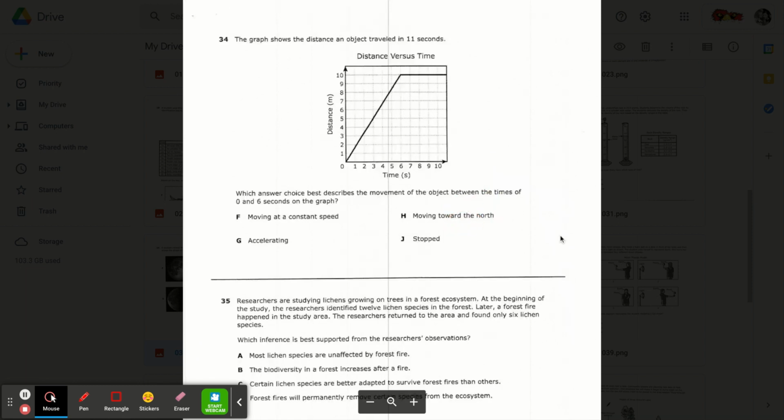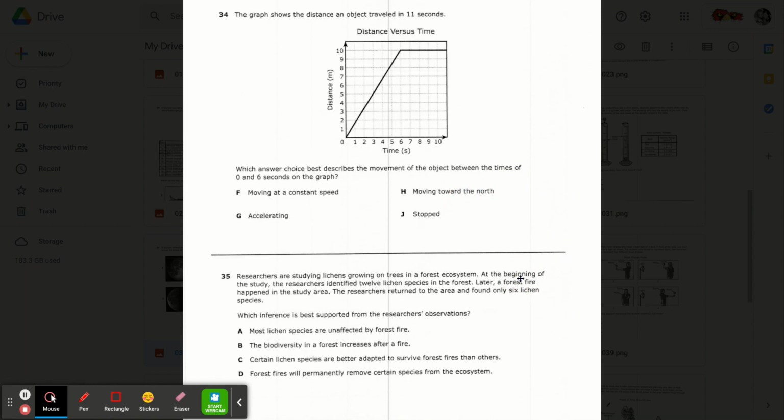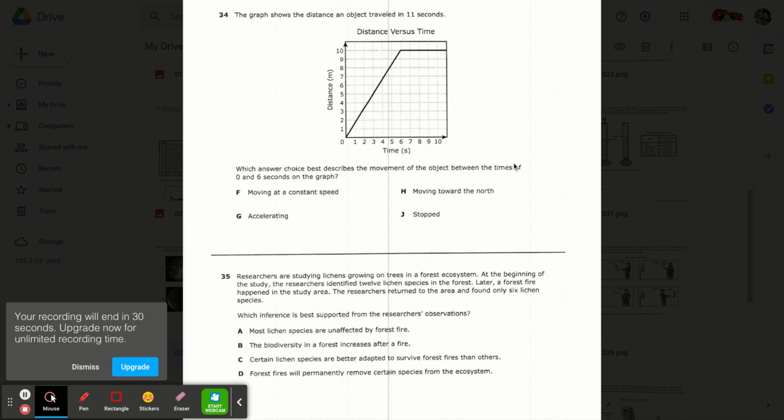34. The graph shows the distance an object traveled in 11 seconds. Which answer choice best describes the movement of the object between the time of 0 and 6 seconds on the graph? F. Moving at a constant speed. G. Accelerating. H. Moving toward the north. Or J. Stopped.